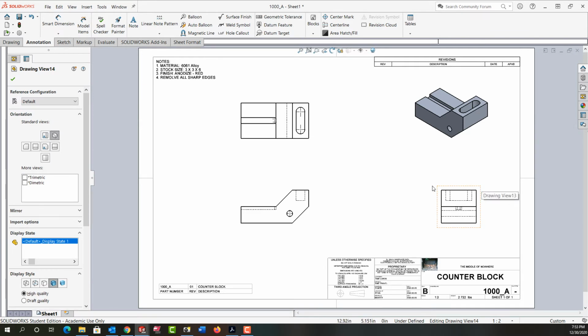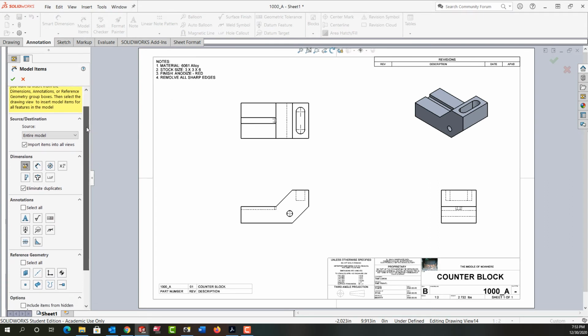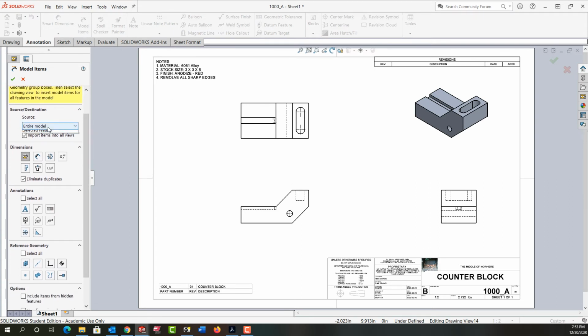Now that I've explained what marked for drawing means, I want to go ahead and add the dimensions that were used to create the part. So the first thing I'll do is I'll come to the annotation ribbon and I'll select model items. I'm going to scroll down a bit. I'm going to say the source is the entire model and that they should be imported into all views.